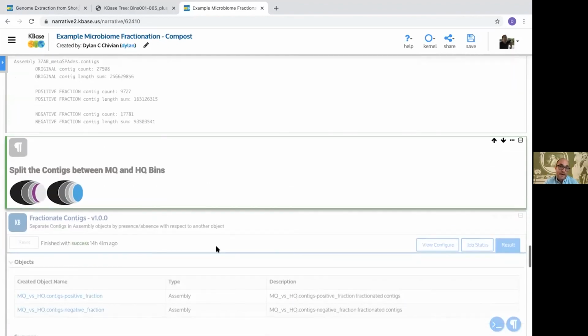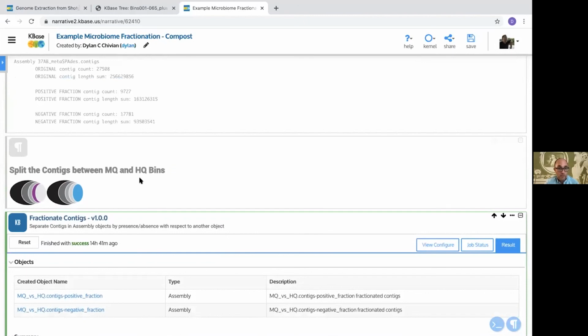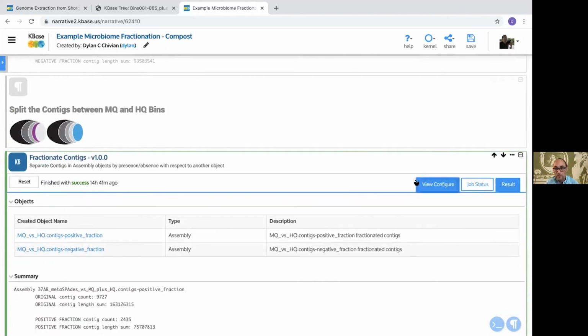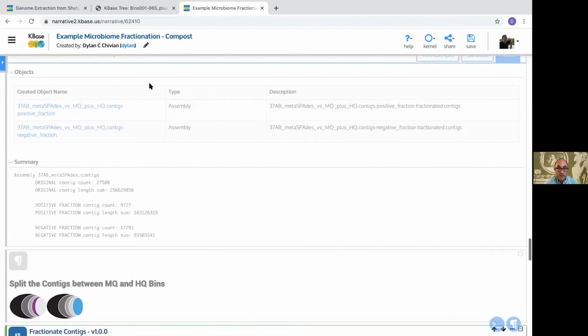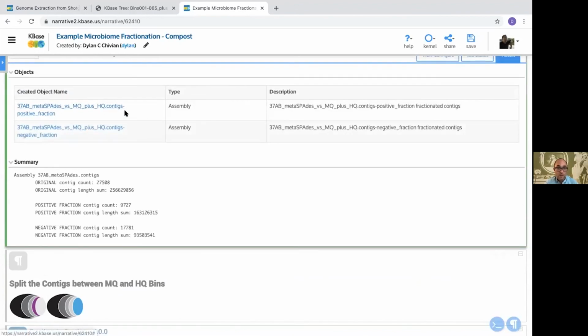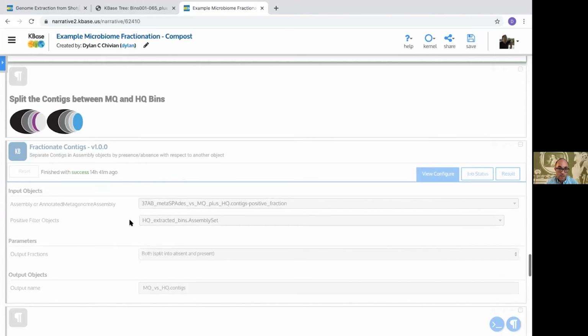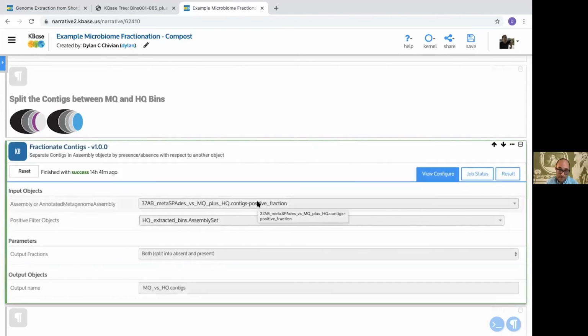Okay, well, now we're at least going to split the medium quality and high quality bins. So here in purple is the medium quality, and blue is the high quality fractions. As we saw above, we saved the positive fraction of medium quality and high quality contigs. Because we saved that, now that becomes our input for splitting. And this time we're going to use as our positive filter just the high quality. Like I said, it could have been the bin contigs object or the genome set. In this case, I picked the assembly set arbitrarily.